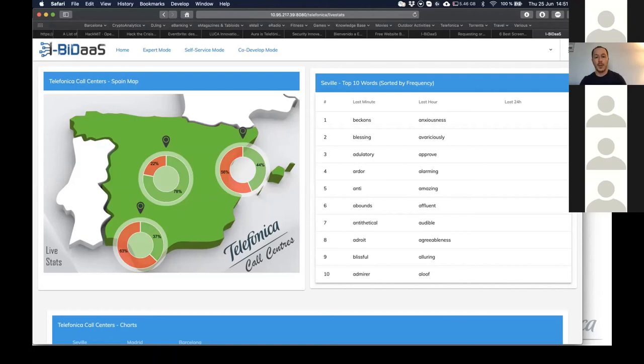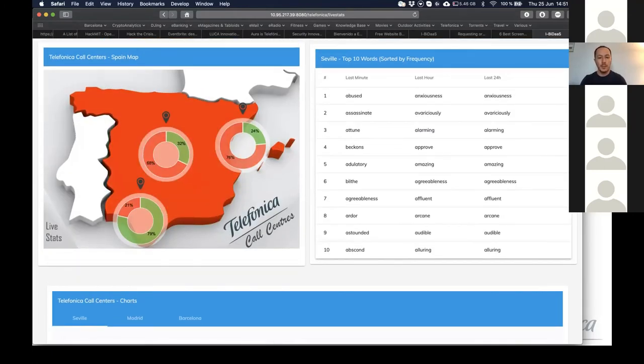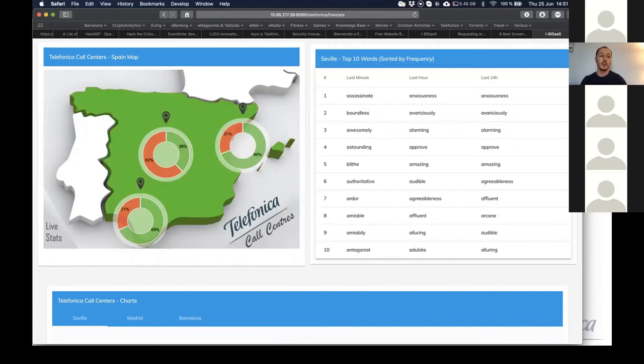I have to say that for the purpose of the demonstration, we're not using the real scripts. We're using some auxiliary synthetic scripts, so these words might not make sense. I don't think somebody would assassinate, for example, a human agent or threaten to assassinate them unless they were particularly unhappy. But you can get a feeling that by looking at those keywords, we can get a sense right away of what the emerging problems are, or in the case that we are dealing very successfully with the problems, we might get a hint of what we are doing well or how satisfied the customers are.